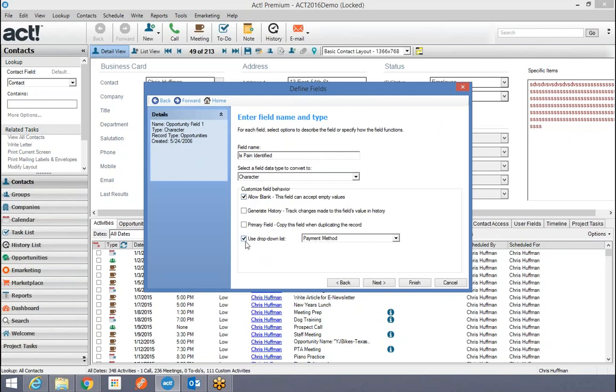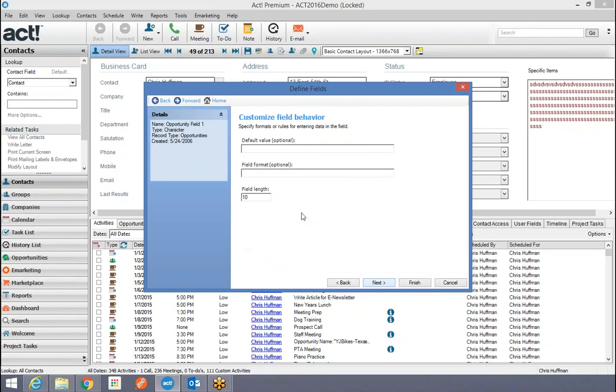And it says use a drop-down list payment method, but we're not going to use that drop-down list. We're going to actually have to make another one. It's our next step. We'll have to come back to that. Kind of a backwards thing in ACT, and I'm hoping they change it someday. So the length of this field is 10. I'm only going to put the words yes or no. So really, I only need 5.